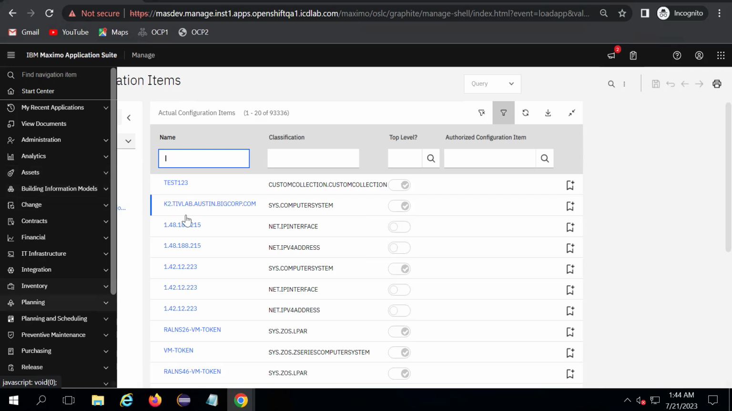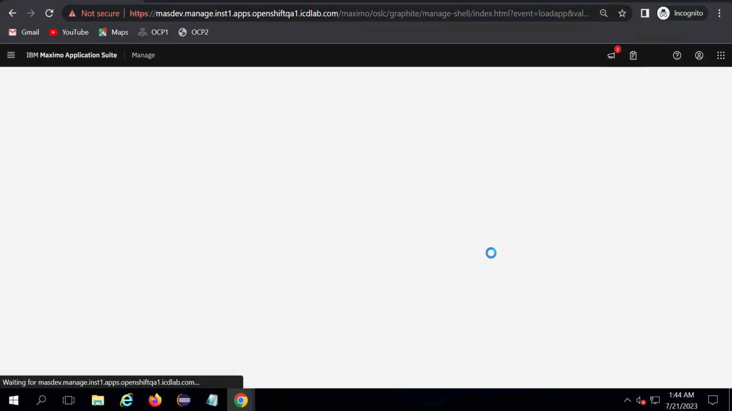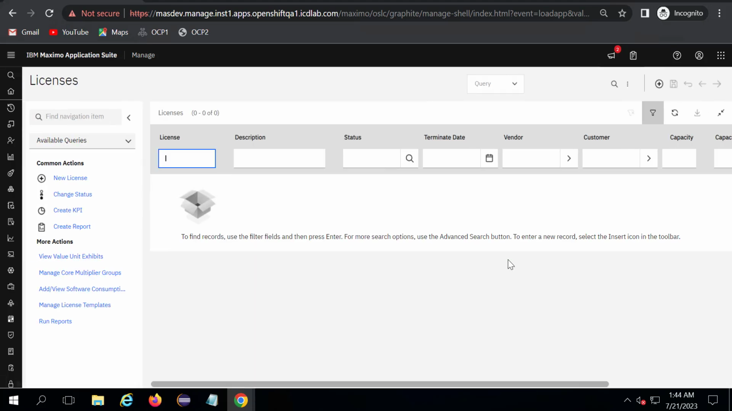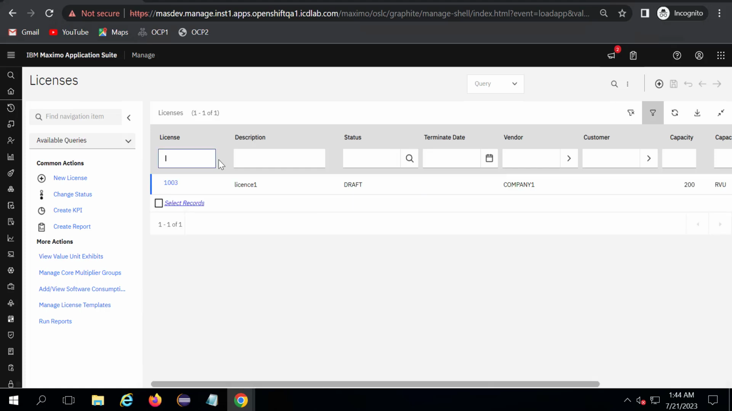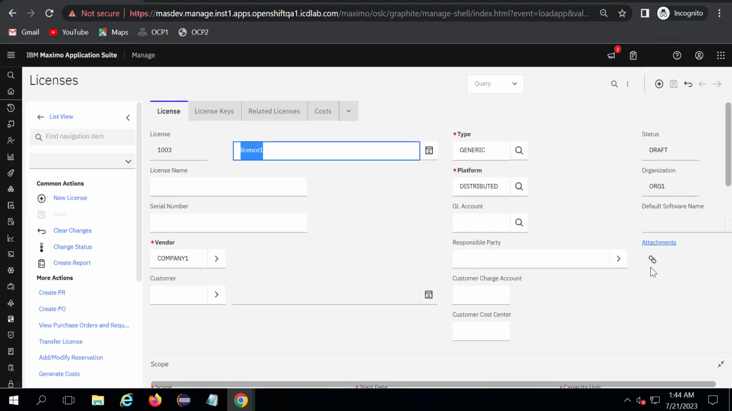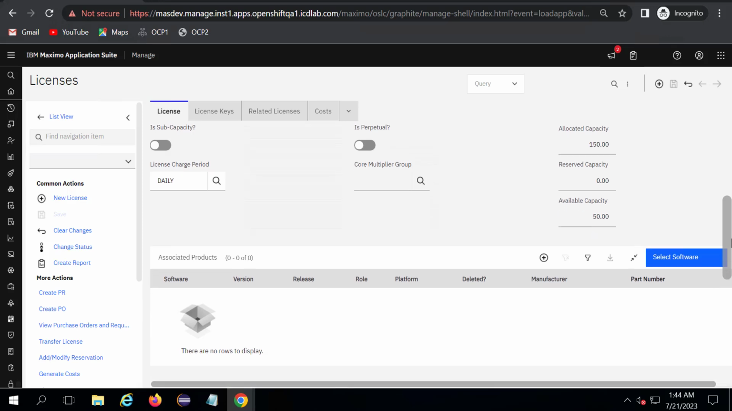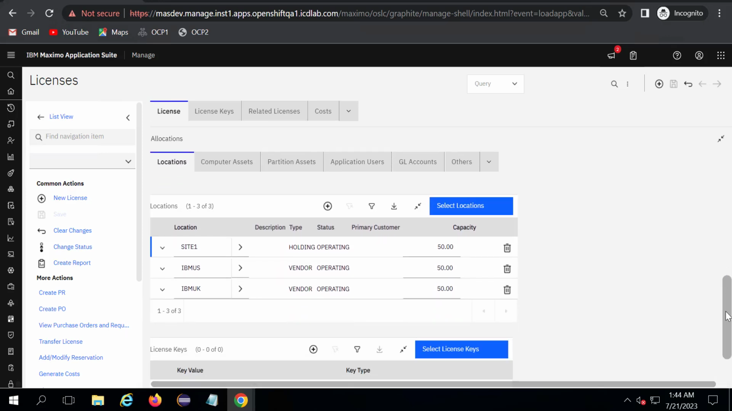Next on we have is the licenses app, which is there in assets, licenses. So you can use this licenses application to define the entitlements for each of your software products. According to their license agreements, you can save the data here. For example, if you want to see the present records, click enter inside the license, and this is how this license application appears. And you can save all your software product entitlement data according to your needs.